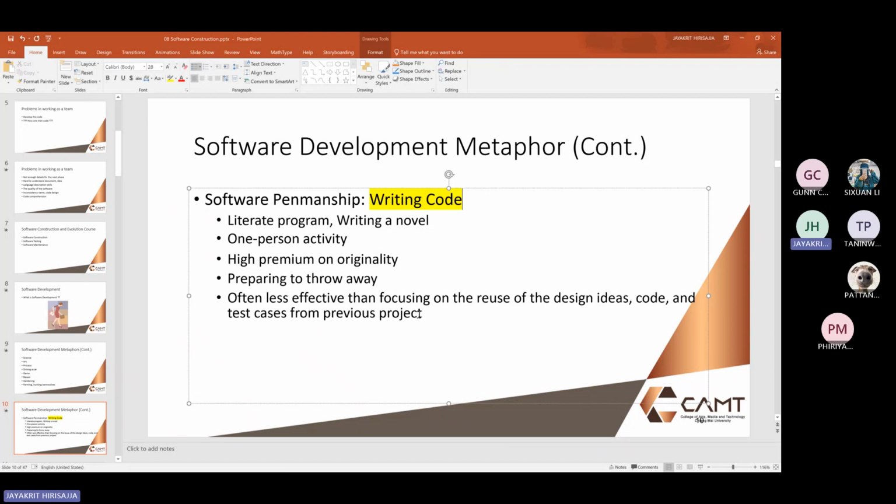If you think about software penmanship, it is just people writing code, like writing a book or writing a comic for people to understand. It is actually maybe just one person's activity, and we have high originality because just one person develops the code, and we have originality of the idea. And this thing, preparing to throw away. What does this mean?